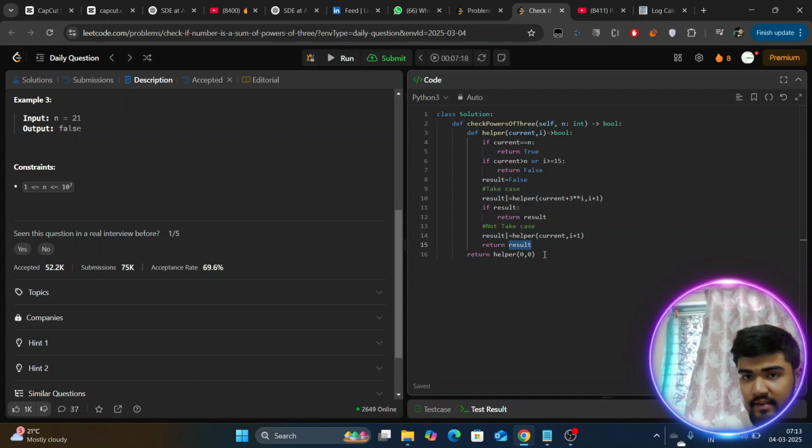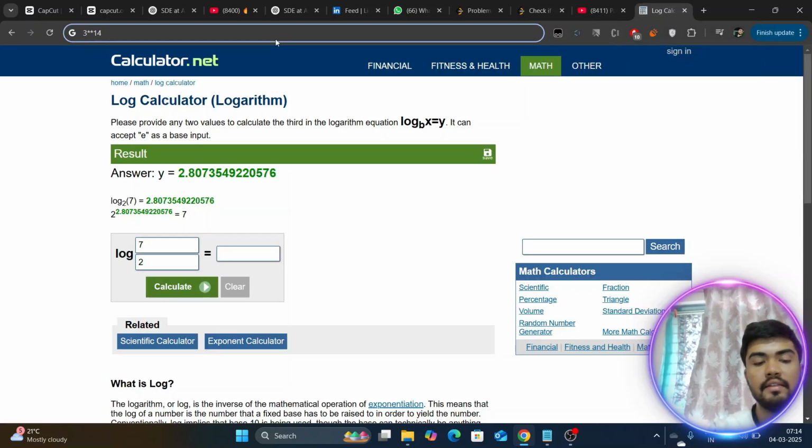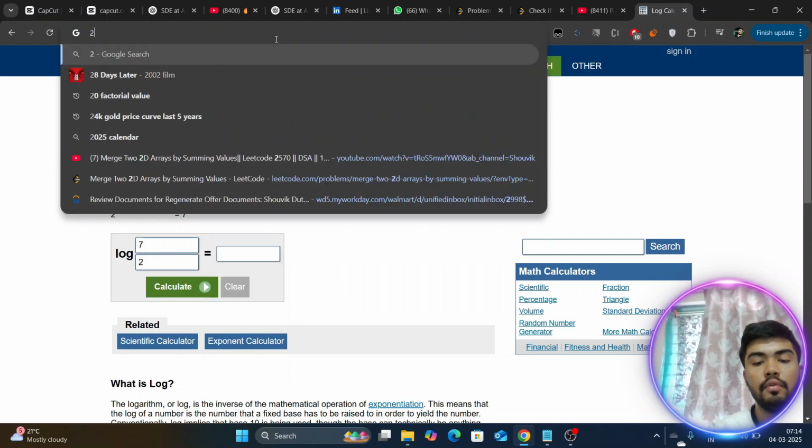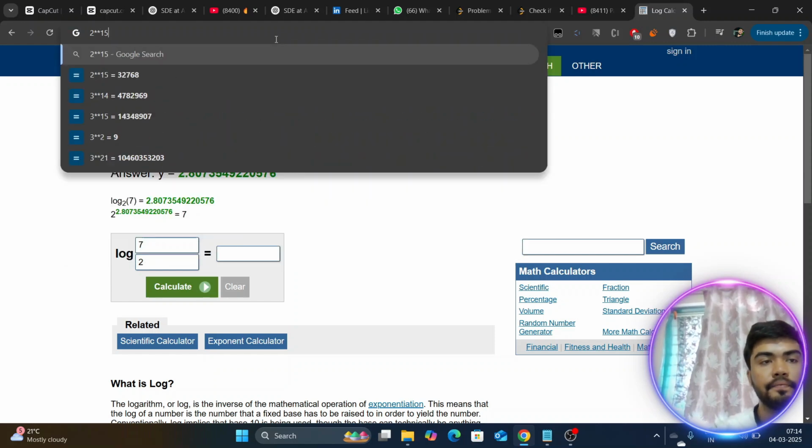Yeah, that is all about this question. And now this is an exponential complexity, because our i is moving at max of 15. So if I check what is the value of 2 raised to the power 15, that is somewhere like 32768, that is in the 3.2 into 10 to the power 5 range.